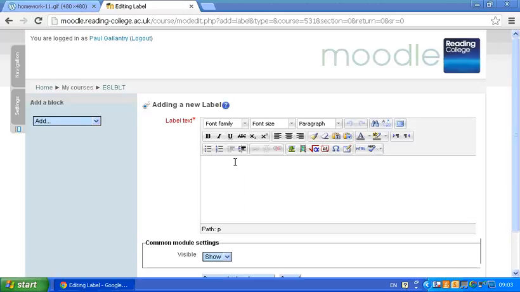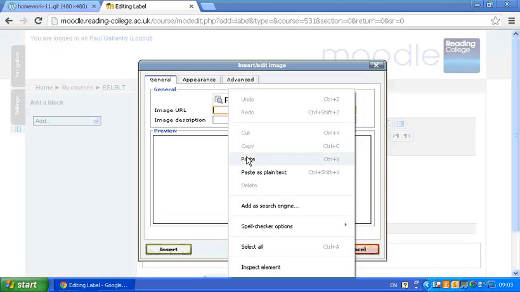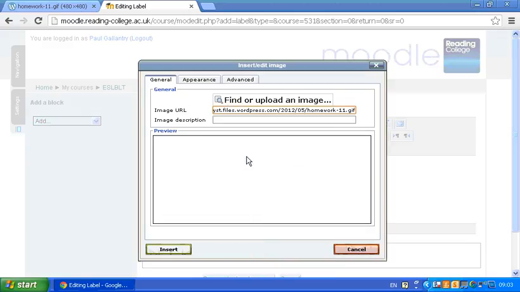and then what we do is we go to insert picture. Once we've done that, we go to the URL there. Of course, you could also have your own picture and just use that if you wanted to, in which case you go to find or upload an image, find the image on your drive and insert it in there. Okay, so we put that there.